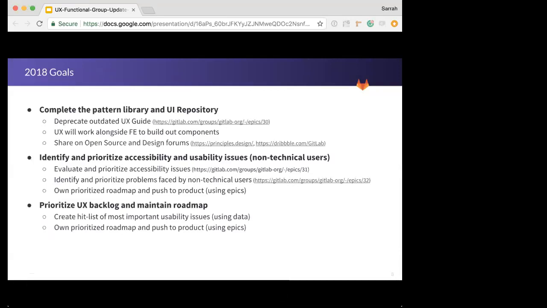So that brings me into 2018 goals. Obviously, we want to complete this library and this UI repository. Most of the work on the pattern library is complete. We've recorded it all. We've implemented it in our Sketch files. So the main focus now is getting all of that information into the UI repository. So again, we'll work in tandem with front end to do that. They'll be using those patterns that we established to create their view components and the code for the components as they go forward with that effort.